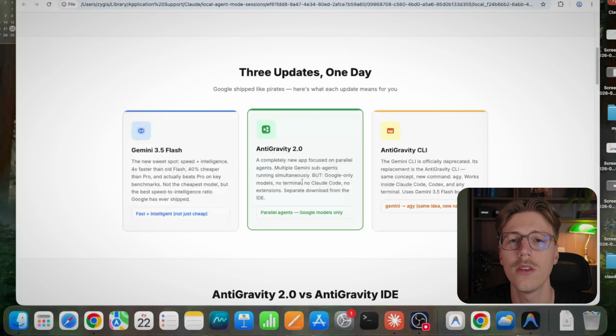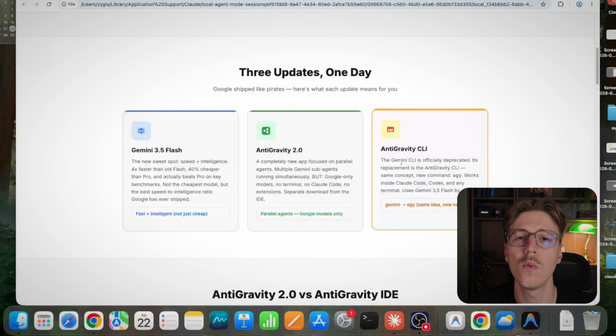So for example, if you want to use Claude Code 2, or if you want to use Codex, for example ChatGPT, you will not be able to use it in the new AntiGravity app. And also one new thing is the AntiGravity CLI. The old one, Gemini CLI, just got replaced by the AntiGravity one.